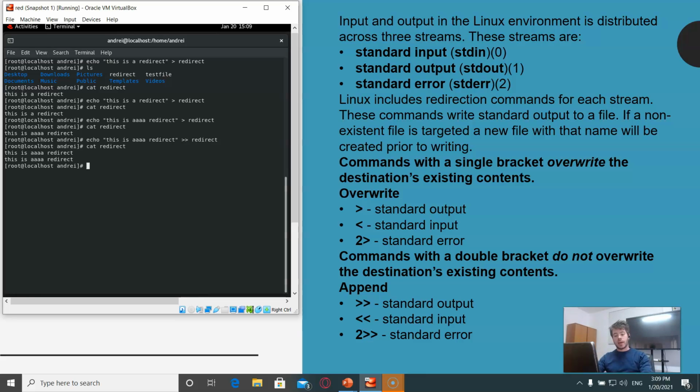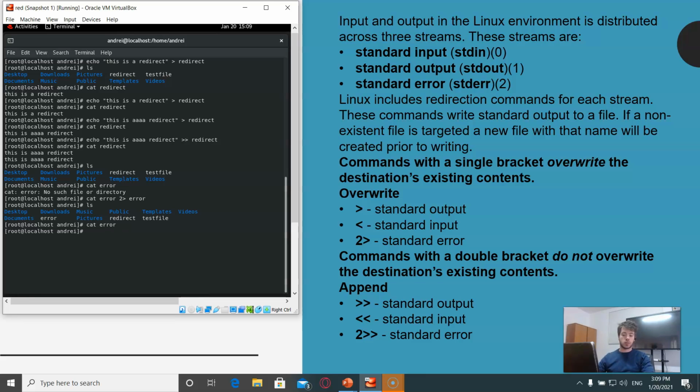If I do want to redirect the error, let's create an error. cat error. Well, cat error is an error. Why? Because there is no error file. So let's try and redirect the error message to the error file. The error file has been successfully created. Let's see if it does contain something. Okay. So at this point, it does not contain anything because I just created the error file. So that's why. Let's say cat error2, and this would work.